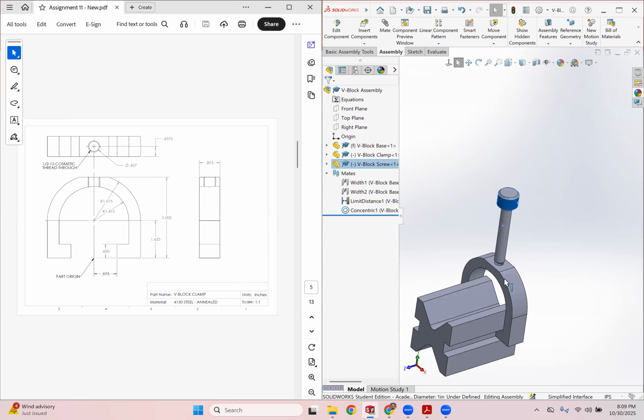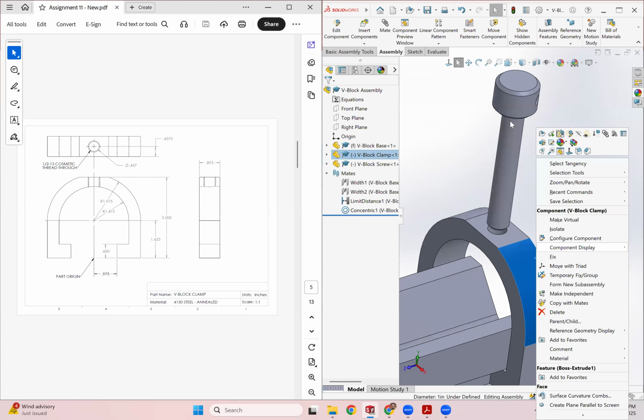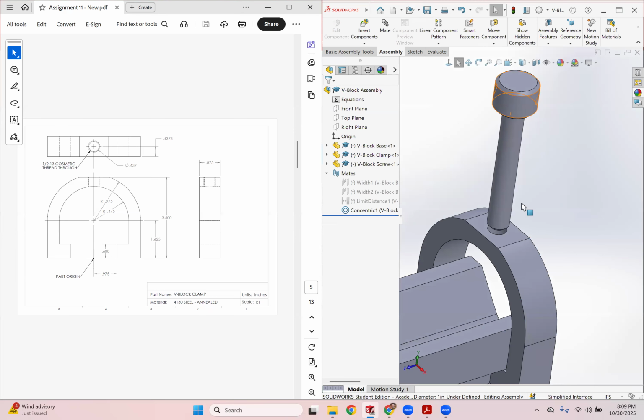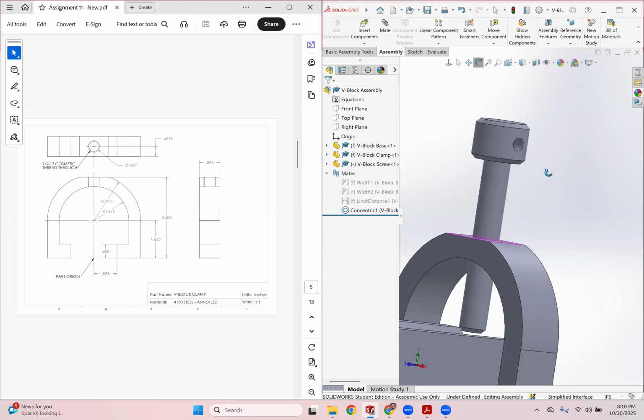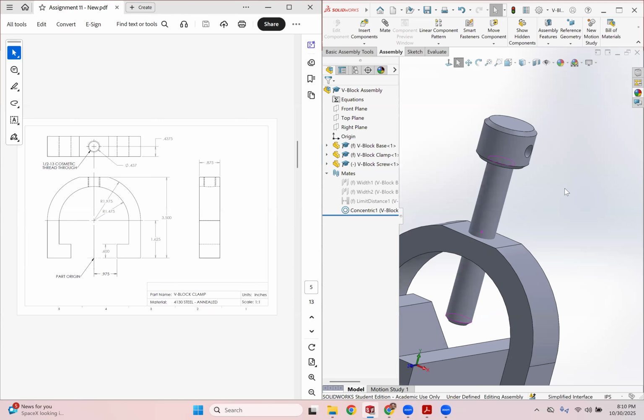So let me fix this so it doesn't move on us. So now the screw is concentric with the hole, right? So that's good. But as you can see, the screw itself still passes through the clamp and it passes through the base. So we need to add some more mates there to fully define its movement. So let's see, what mate can we add?